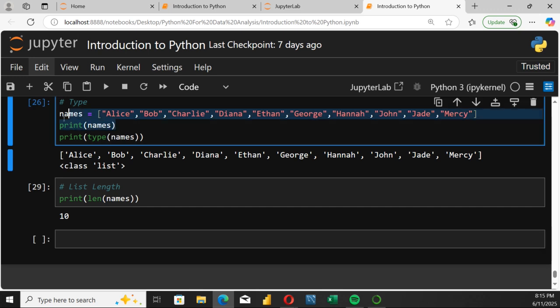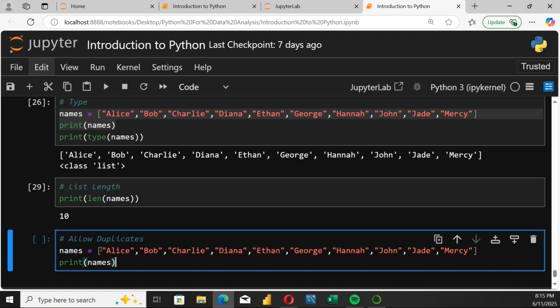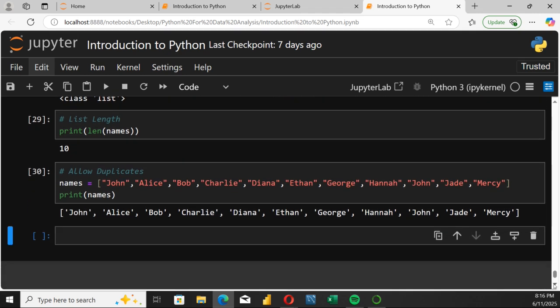So let me copy this. Allow duplicates. Let's say I want to add another John. So how many Johns do I have now? Two, right? I have two Johns. Let's see if it will execute. If it were a set, it would not run. Don't forget, set does not allow what? Duplicates. So this one, I can see it runs. So it means it allows duplicates. Confirmed, a list allows duplicates.